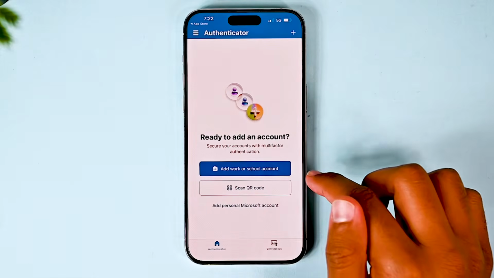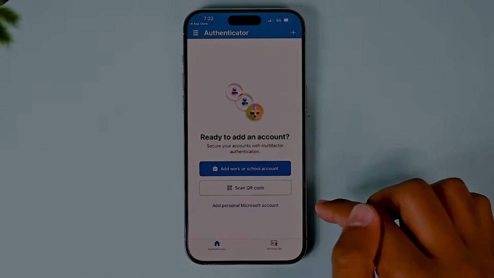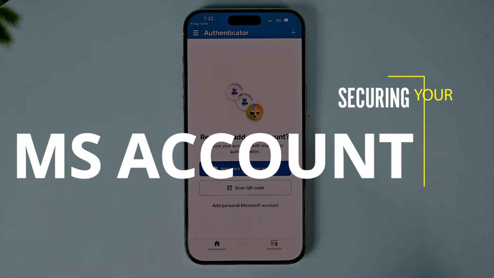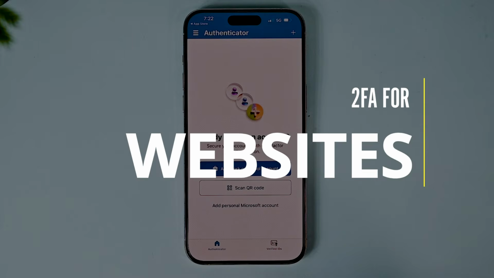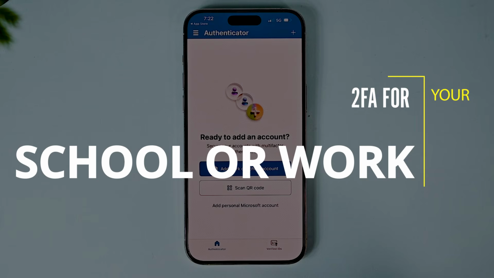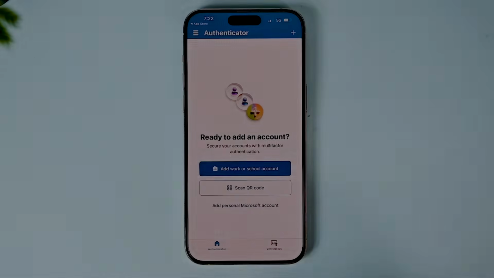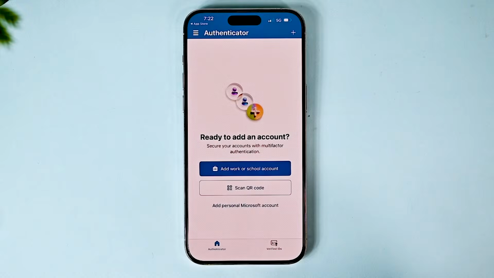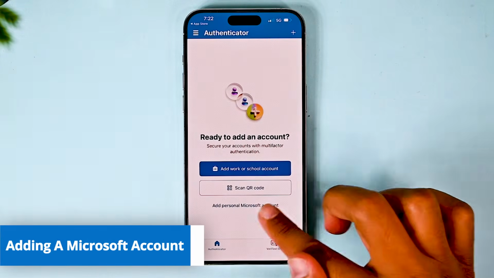Microsoft Authenticator has three main purposes. One is securing your Microsoft account and enabling passwordless sign-in for it. Second is two-factor authentication for any website that supports 2FA. Third is two-factor authentication for your school or organization account. Depending on what you want, you can pick the option. We'll add our Microsoft account first.